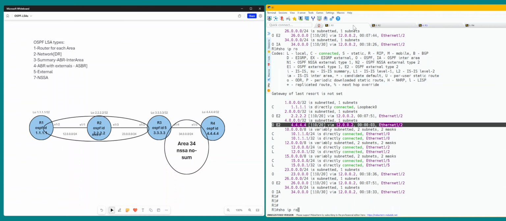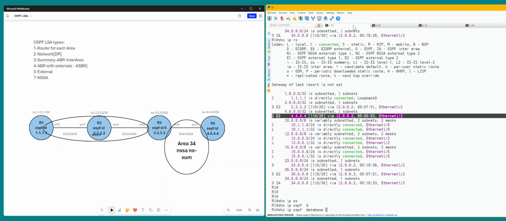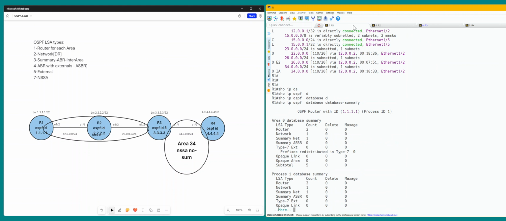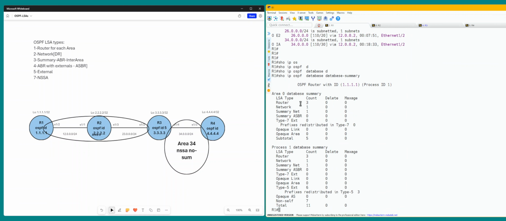Let's check out our show IP OSPF database summary, and this is how it looks. Routers 3 and this guy, area 0, network 1 because of the DR election, summary is 1 because this guy is the only summary coming in. ASBR is not showing up because we have a stubby area configured. So all of that looks good.